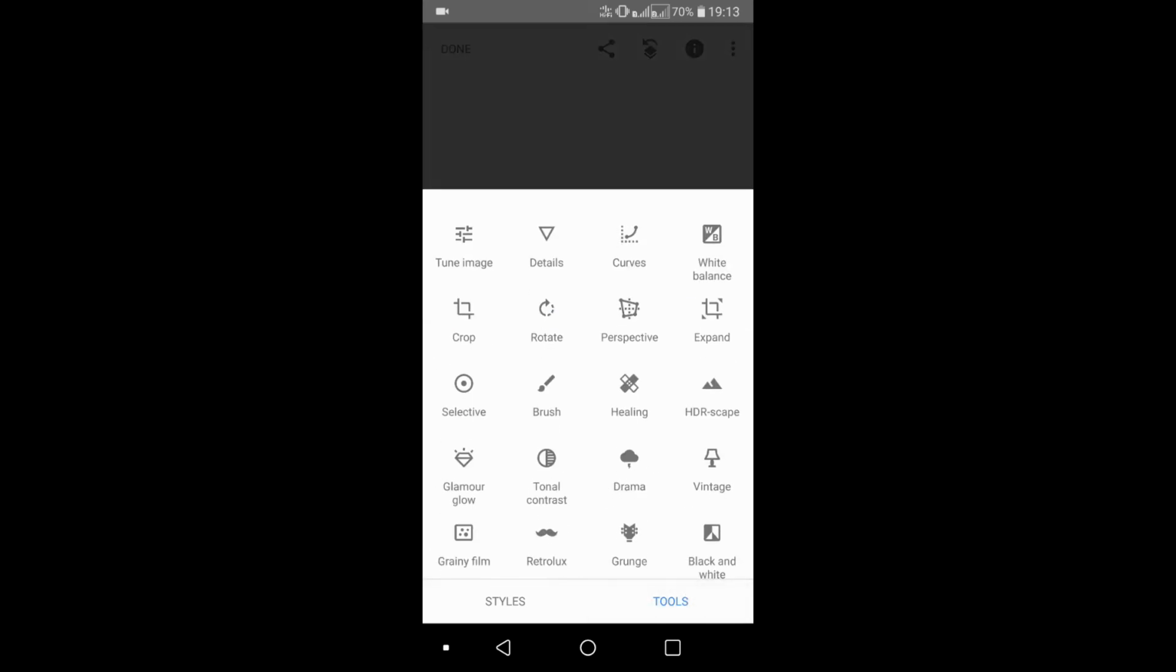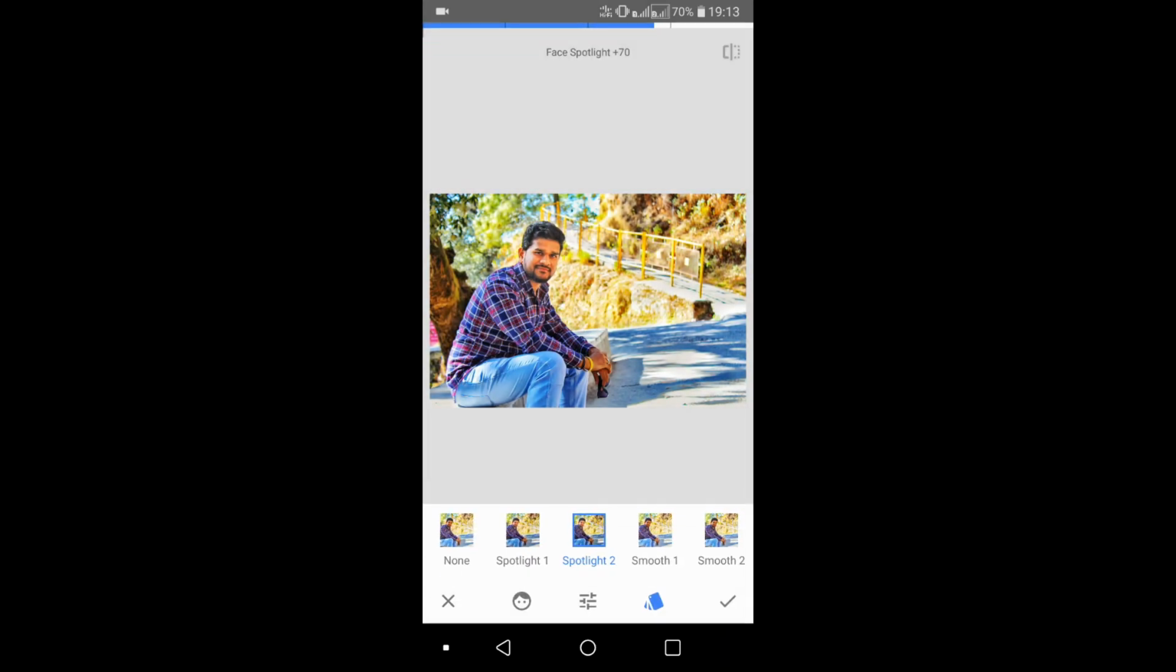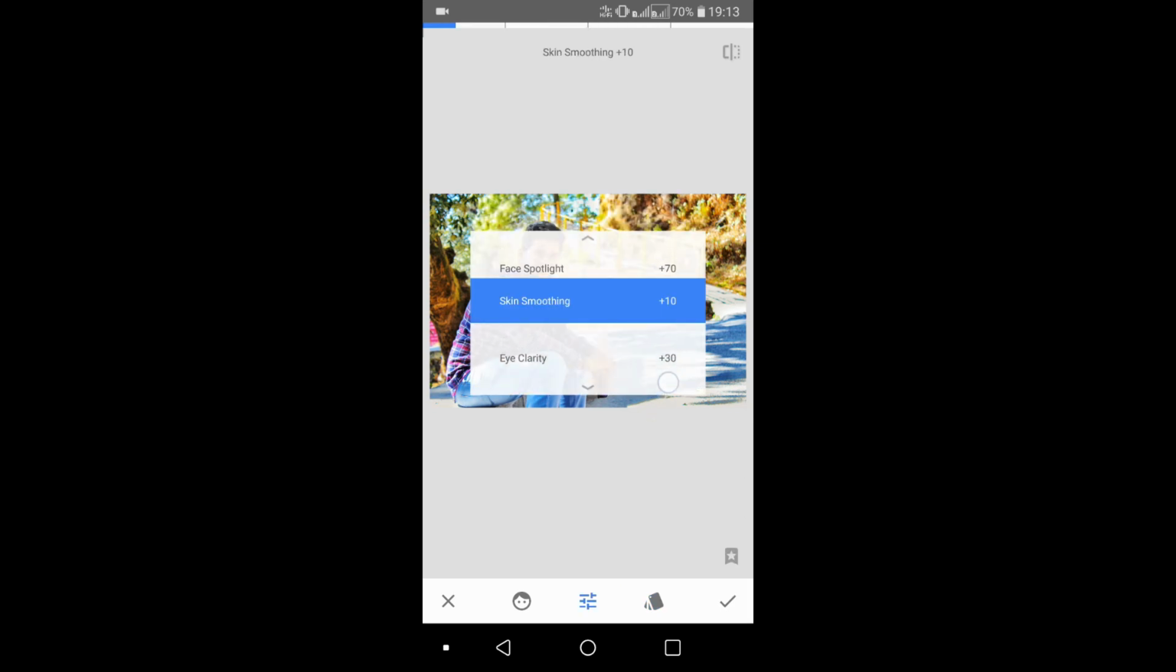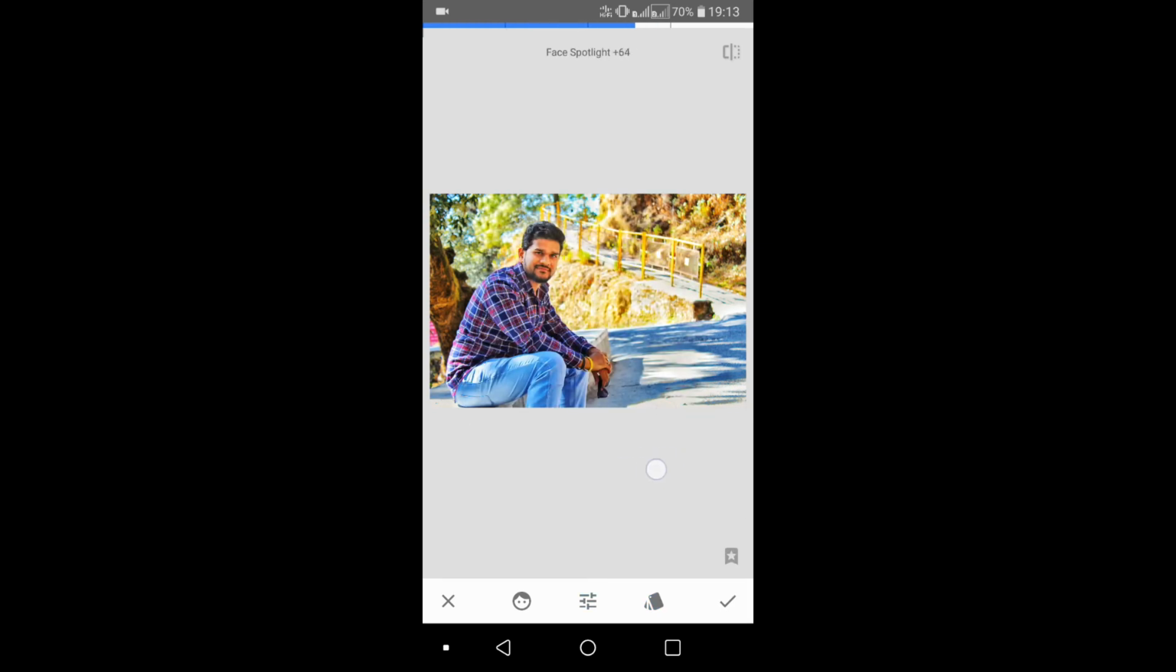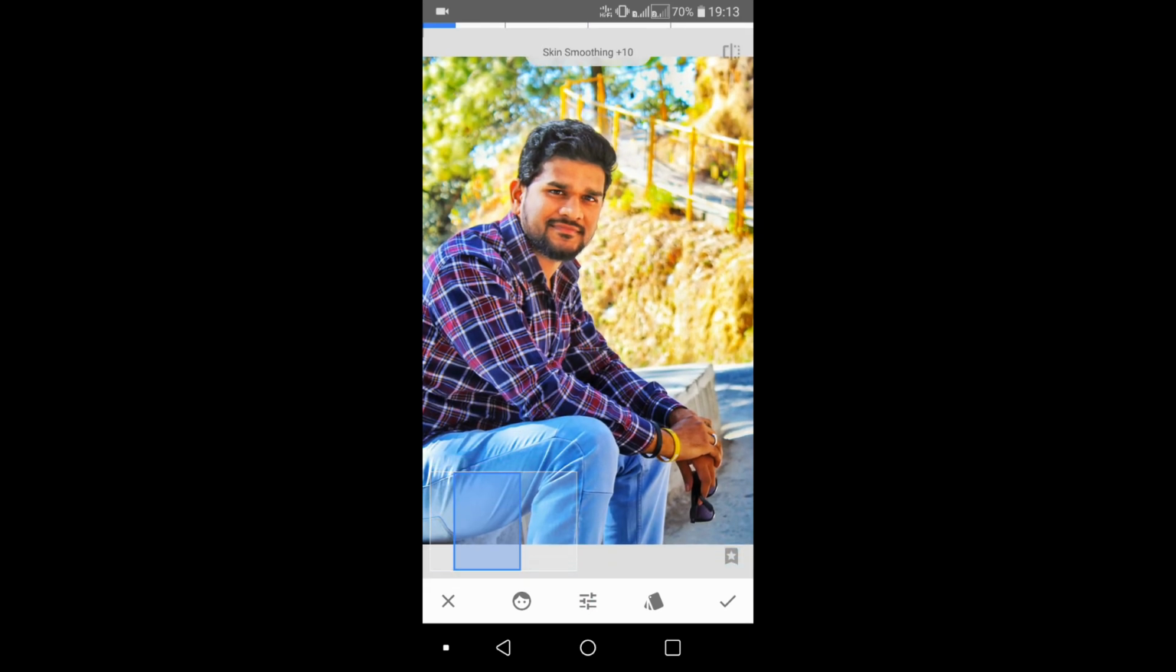Next, we will go to the Portrait tool. This tool will automatically detect the face in the photo and add a spotlight to the face. There are three options in the Portrait tool. You can add spotlight to the face so that it brightens up the face. Skin smoothing softens the skin tone. This you can adjust as per your requirement.